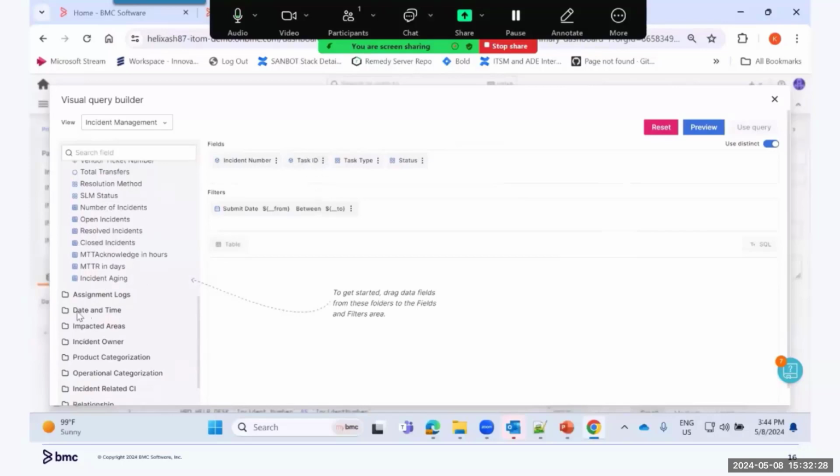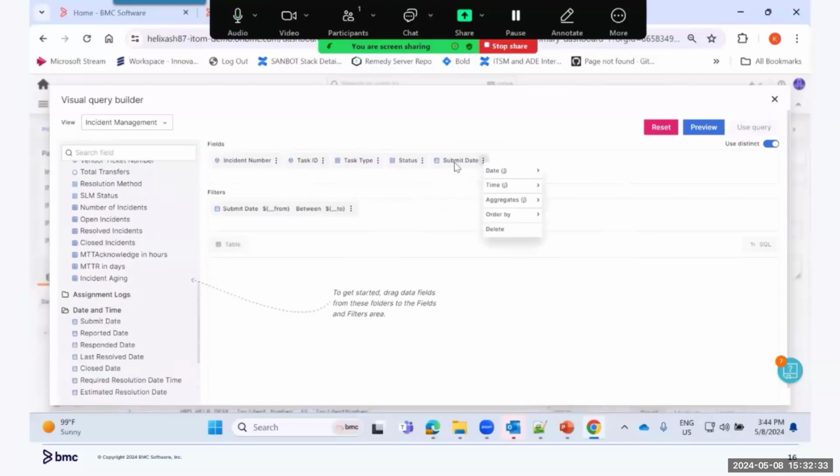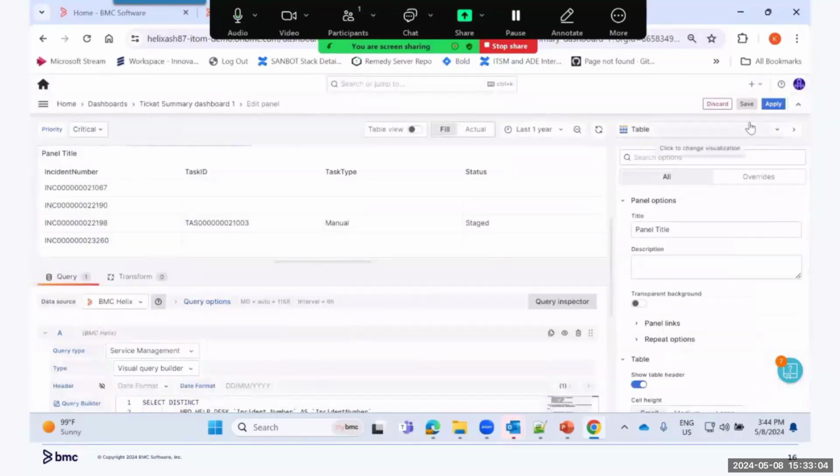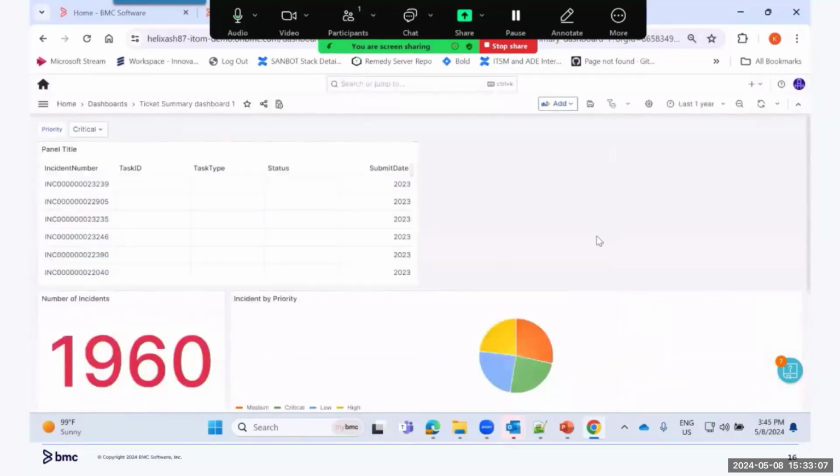Also, if you look at the date time fields, say I want to extract the year of submit date. There are certain functions available, date functions and time functions. From that, I'll choose year. So year of submit date will be applied, and if I hit preview, then you'll start getting the year of that submit date. Like this, you'll be able to apply date time functions for a date time type of field. So this is what I wanted to cover as a part of Visual Query Builder.